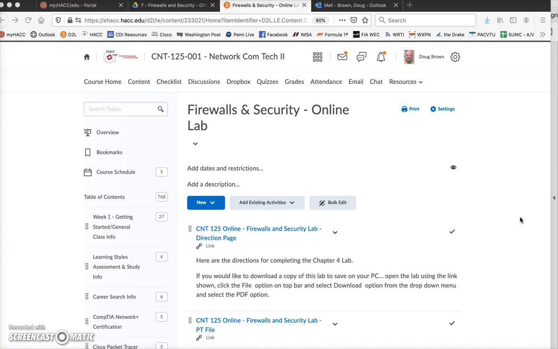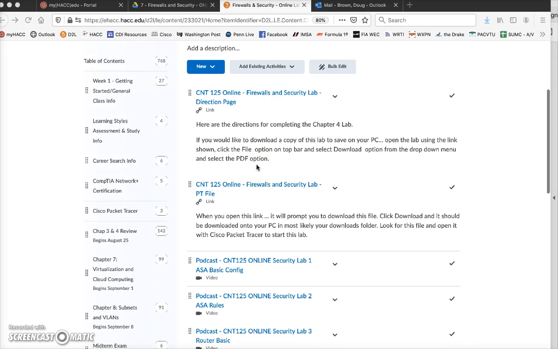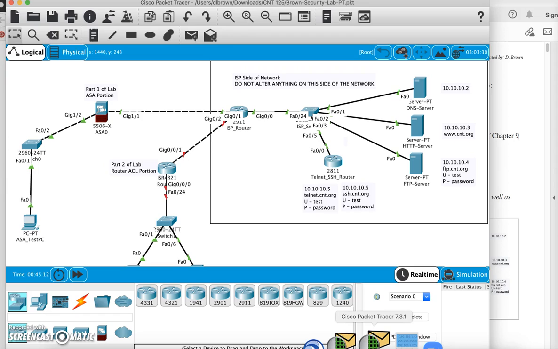All right, CNT125, we are working on our firewalls and security lab. So I've downloaded the lab direction page and I've downloaded the Packet Tracer file we're going to use. And I have my lab page here and I've already loaded up my Packet Tracer file here. So let's take a look at what we're going to do and then we'll dig in.